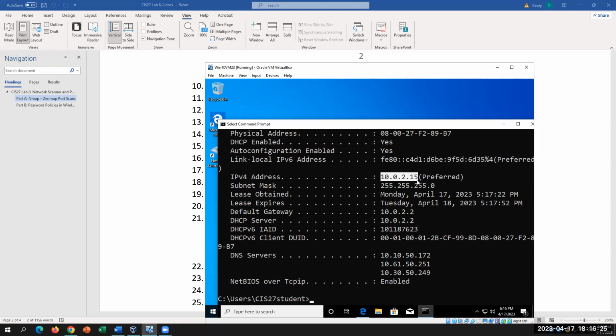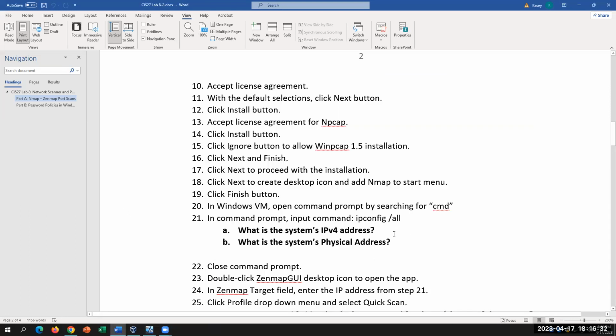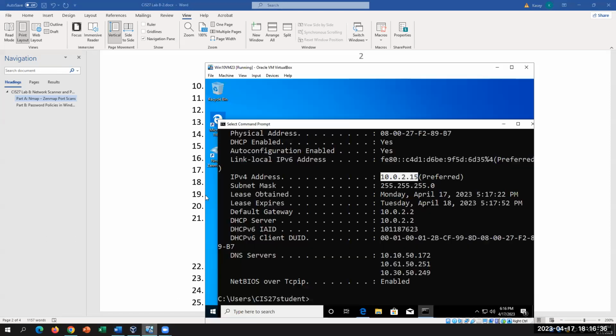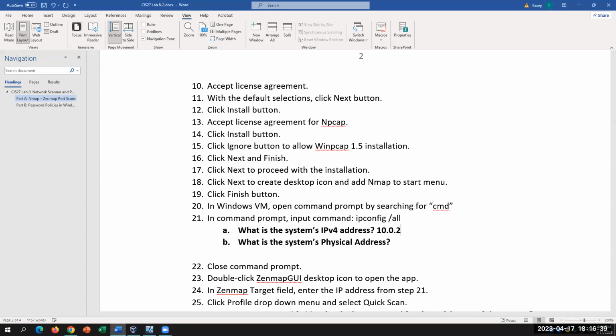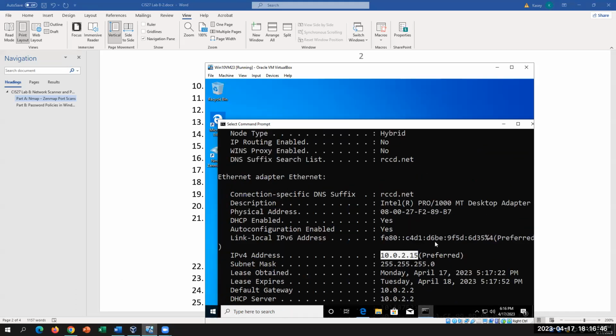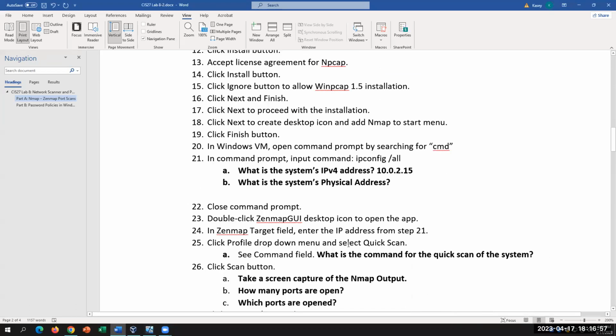Okay, so we're going to put down the IP address for this. So 10.0, I think 215. And then the physical address, that's the MAC address, right? So I scroll up and this is the MAC address here. Okay. So put that down for your computer.